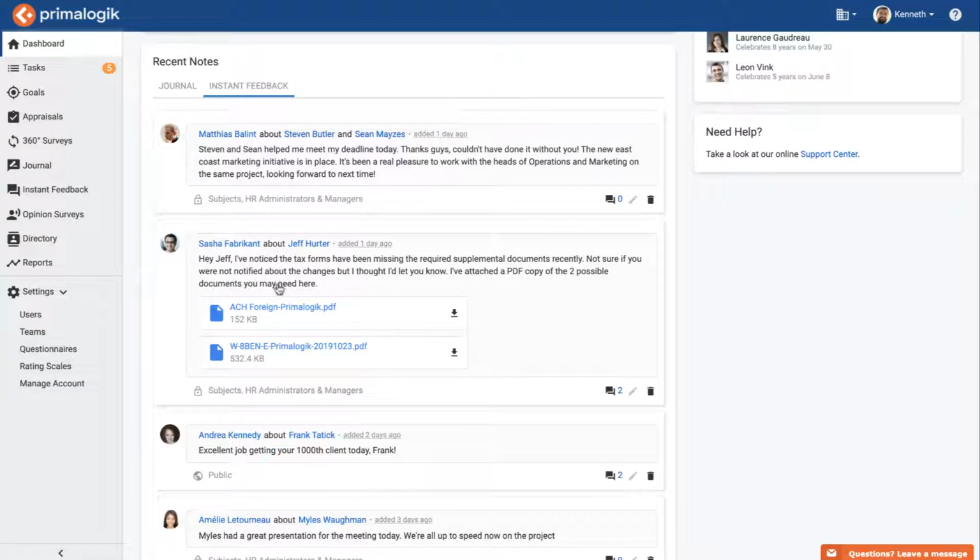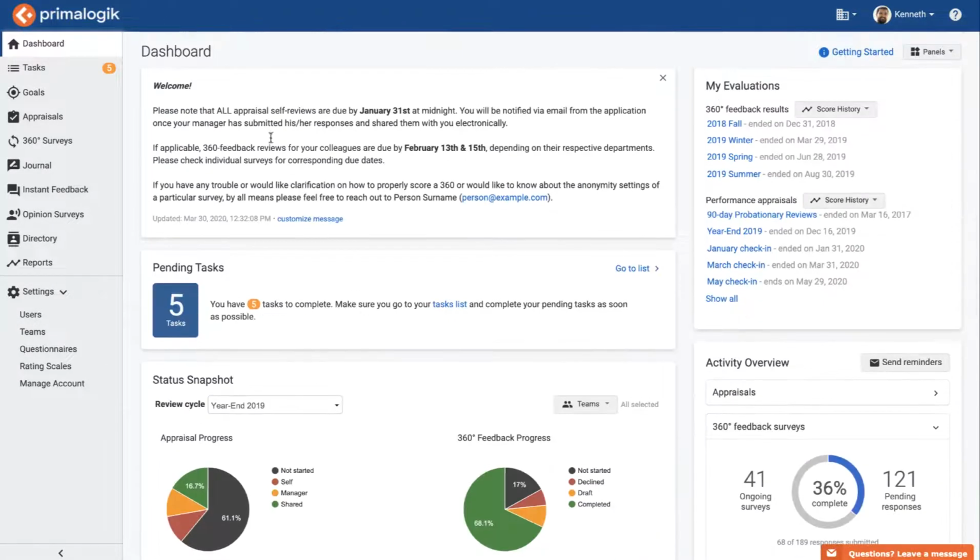This one's available to everyone in the company. It gives users a place to share quick, constructive feedback with each other at any moment. People can decide to make their feedback public or only visible to certain individuals. So that's the dashboard page.